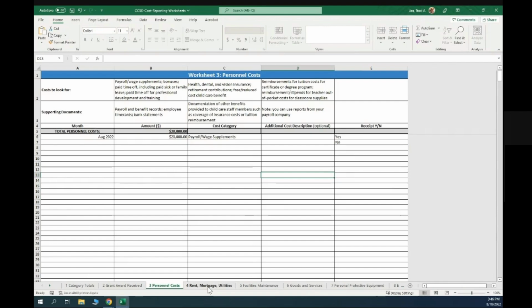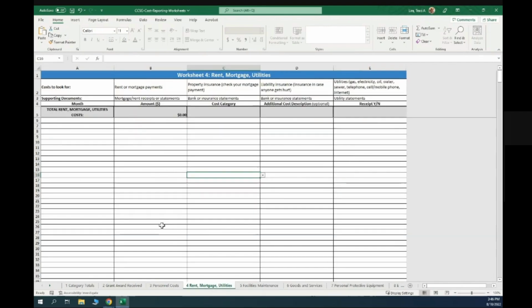Let's go ahead and move on to tab 4, rent, mortgage, and utilities. When we're talking about insurance in this section, I just want to make sure that we are clear that we're talking about property insurance, not health benefit insurance. So in this section, again, we have our months, by month and year, the amount that we are going to put in that we spent, and that cost category. Again, we have those options. If the options are in our drop down, the likelihood of it being an eligible expense is very slim.